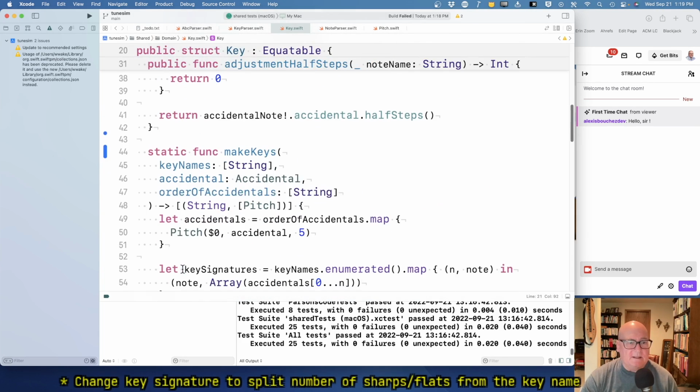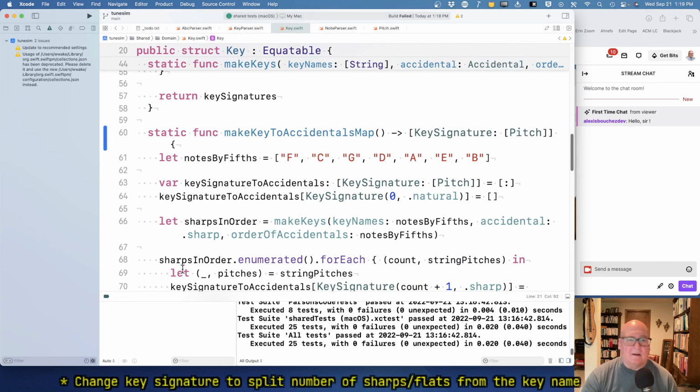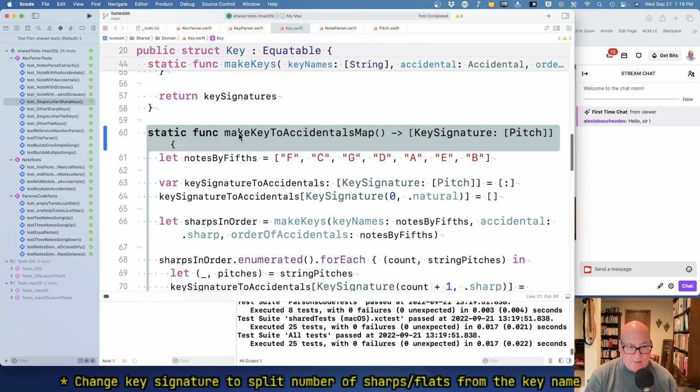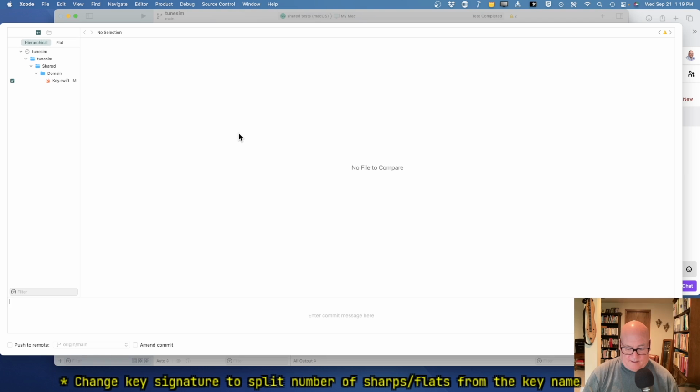And he takes nothing as an argument, right? Yeah. Okay. I think I should be building this structure up now. Okay, so we make key signature to accidentals as a static on key.